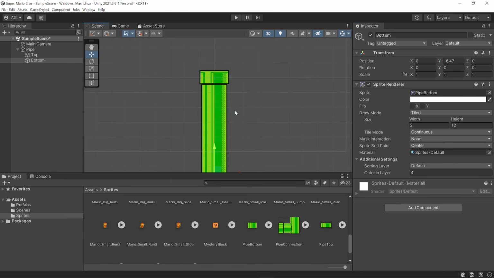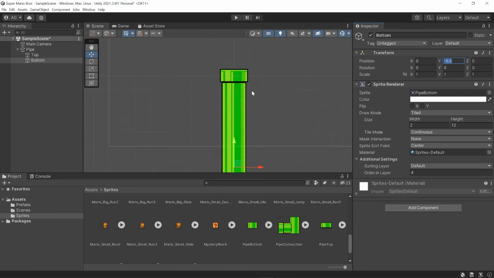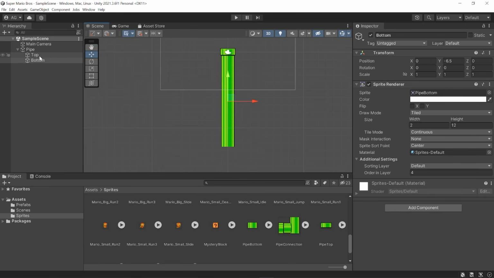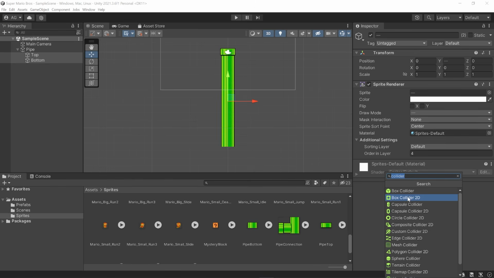Let's make sure that lines up perfectly with the top. So this should be some even number, or I guess not a whole number necessarily, but in this case, -6.5 lines it up perfectly with the top. And now for both the top and bottom, we do need a collider. So let's add a box collider 2D.